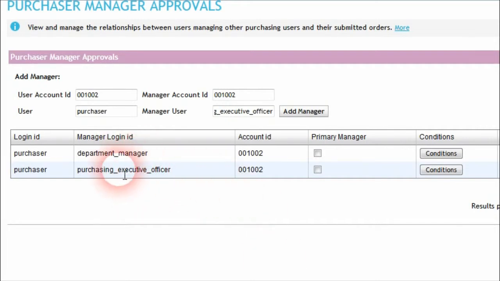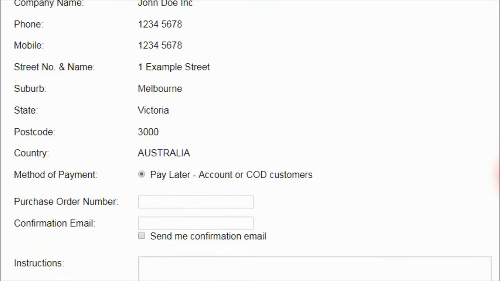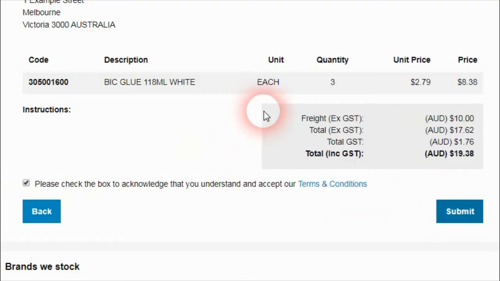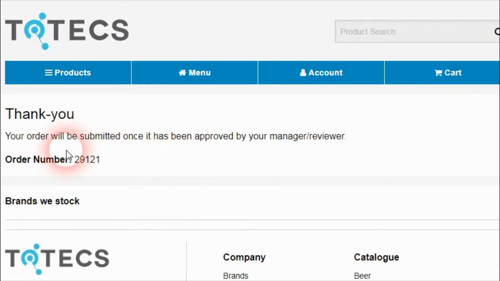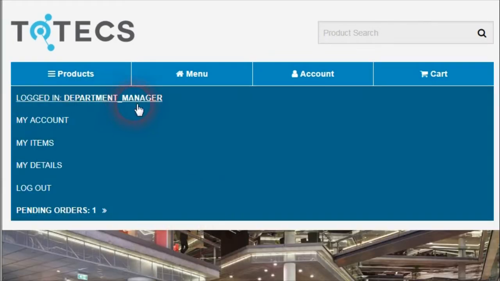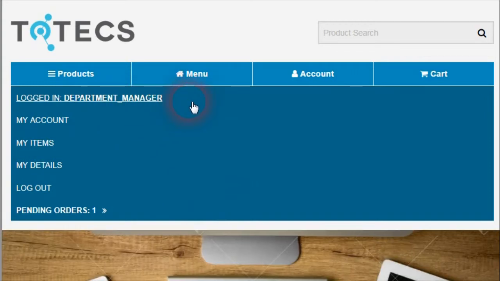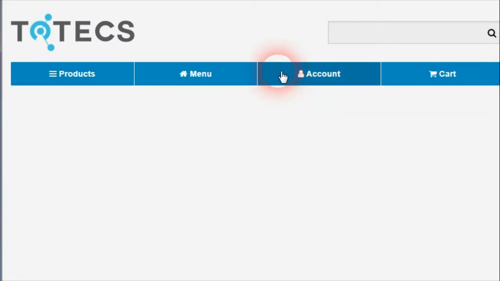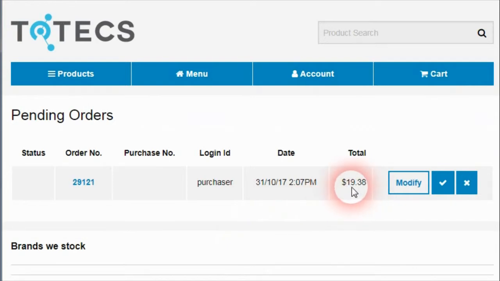Once we've got these relationships set in place, when the purchasing user proceeds through the order checkout process and submits that order, they receive a notification saying that the order needs to be approved by the managing user. So once the department manager user is logged in, if the order was under $10,000, they can see a notification advising that they have an order that is pending their approval. Now we can see that that order is for $19.